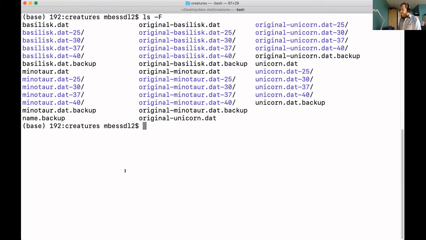So we're going to go to the desktop, data shell, and we're going to go into the molecules directory. So desktop, data shell, molecules.